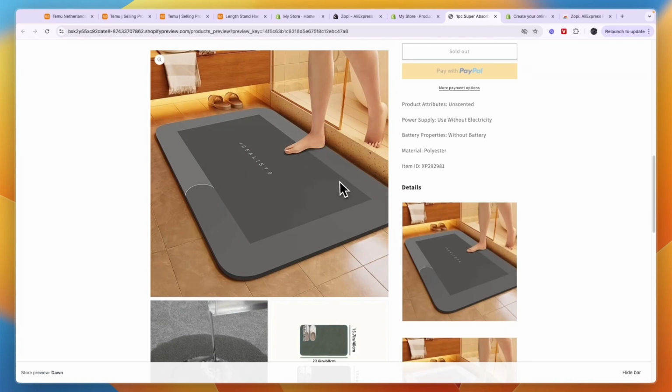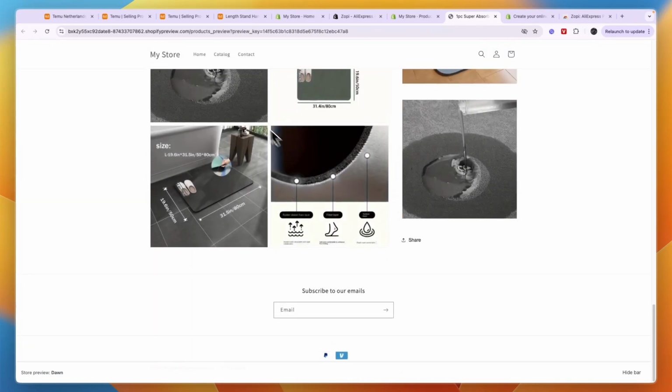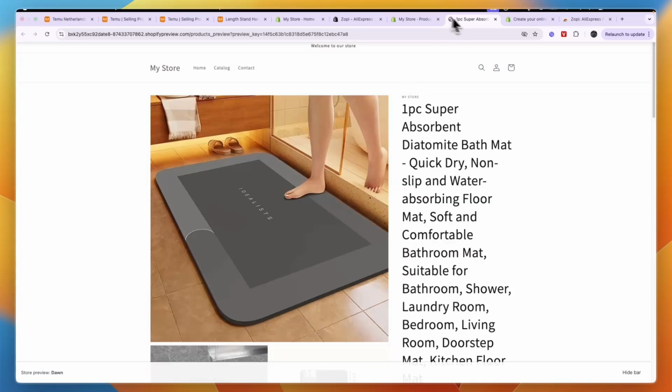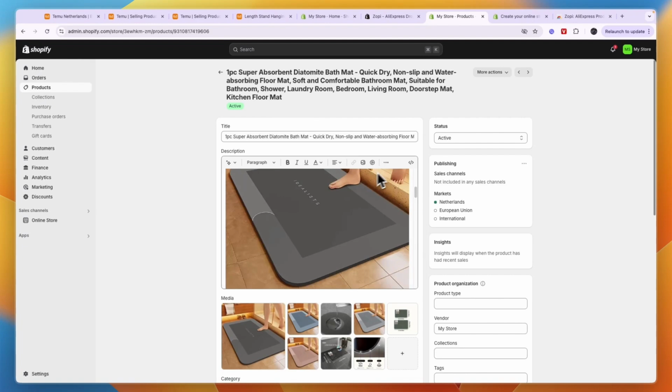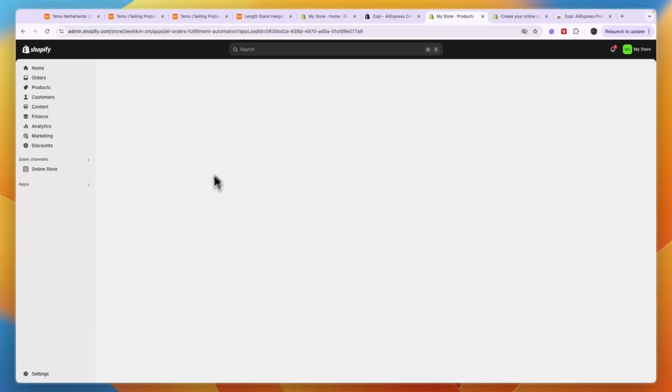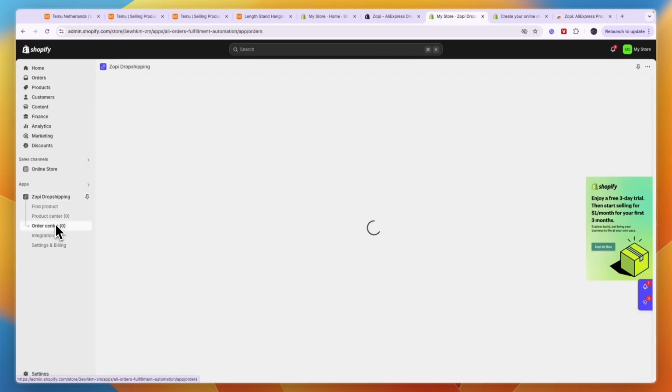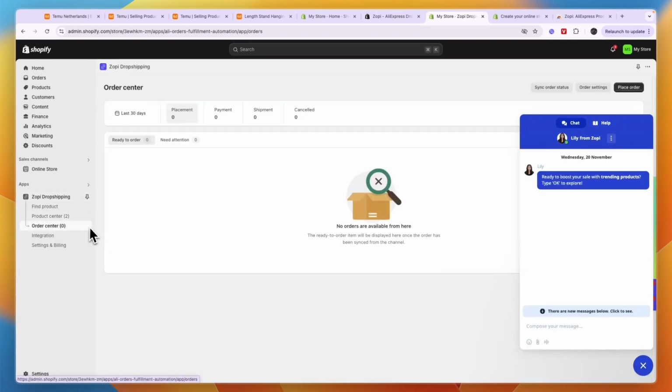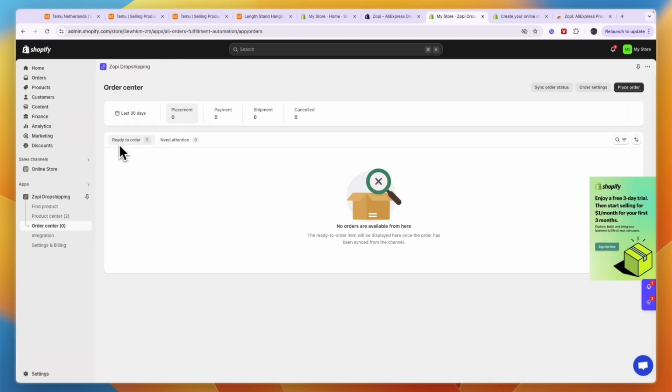Now I don't have a very good theme yet, so therefore it doesn't look very good, but it has imported the Temu product now. But the most important part is when I now get an order on this product, it's going to show up in my Zopi. So if you want to find it, just go to apps and click Zopi. But right here, you will then see in your order section, so the order center that is, it should say more than 0, and you can then see all the orders, and it's either in the ready to order section or in the needs attention.